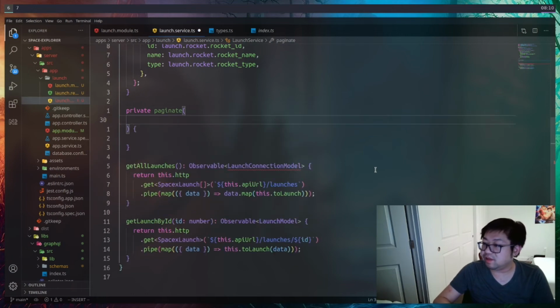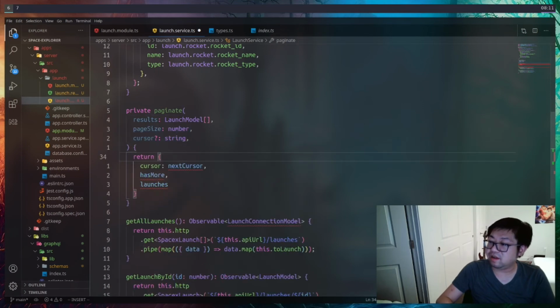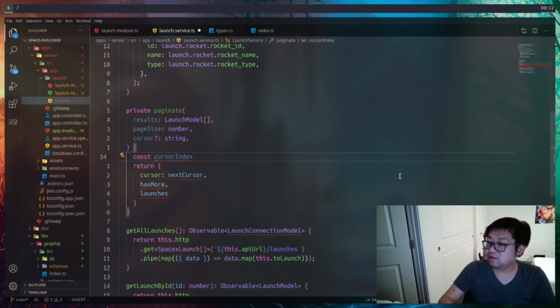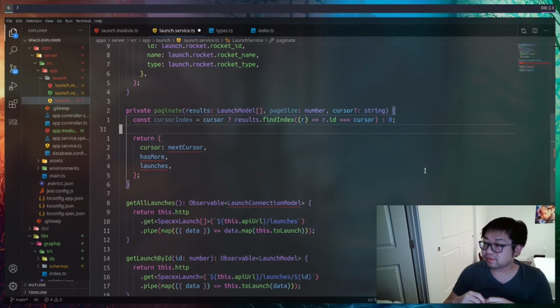Maybe if I open it up like this. Okay, so we're going to need three things. We're going to need all the results, which we currently have, but we're also going to need pageSize and cursor. And we want to return an object that looks something like this. So we're going to need to define all these things. Let's start with the cursor index. So the cursor index is going to be the array index where the cursor exists.